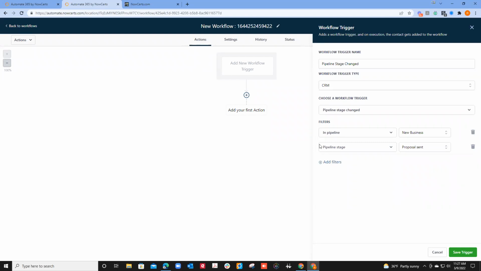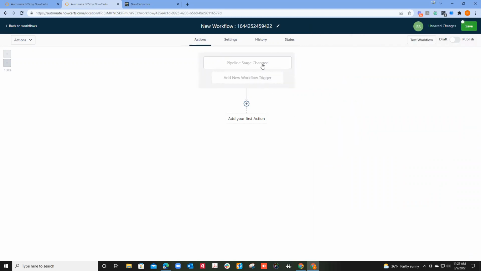So it's looking for, let's say something is in application submitted, and we moved it over to proposal sent. That would trigger this action from happening. So that's our trigger.